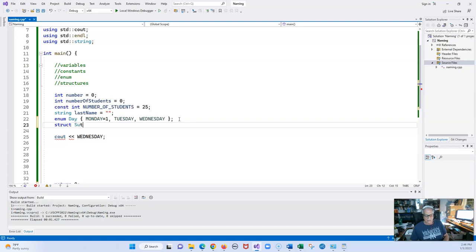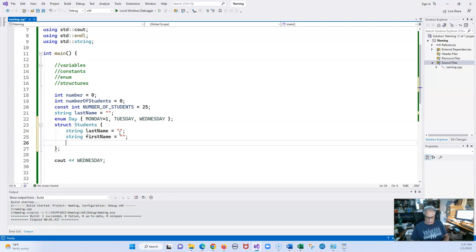Now, notice the capital S. The reason why I recommend capitalizing it is because that tells you that you have created this on your own. It's not something that's built in. Same thing with the enum Day. We created this. So what we're going to do here is put in an opening and closing bracket, and let's just do a string, and we'll call it last name. And then we'll do a string first name, and then let's just do a GPA. So we'll do double, and we'll do GPA. And because it's a double, I initialize it to 0.0.